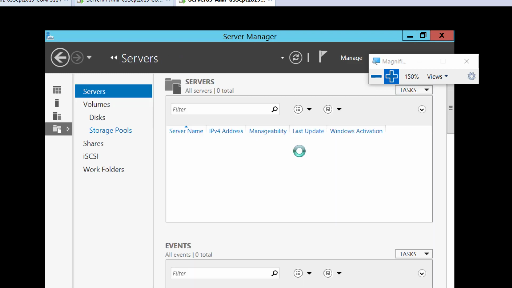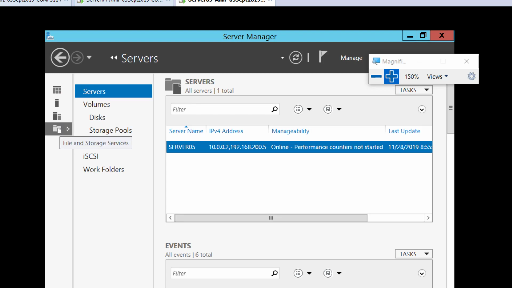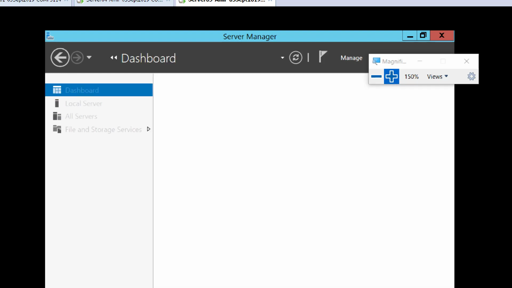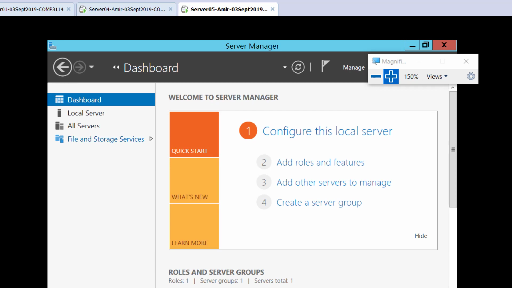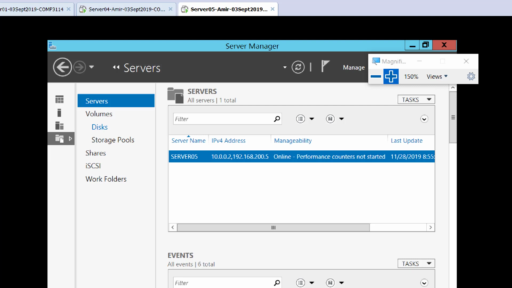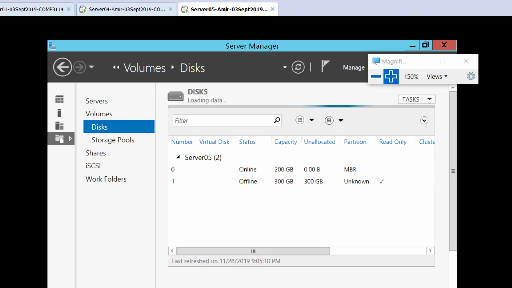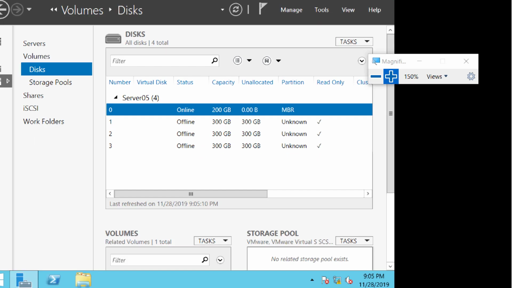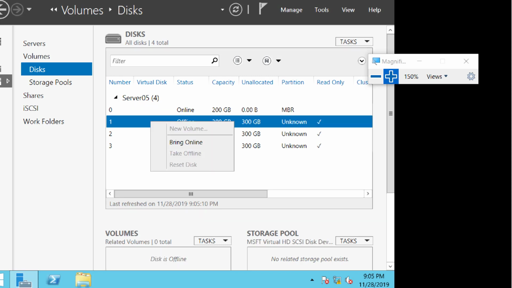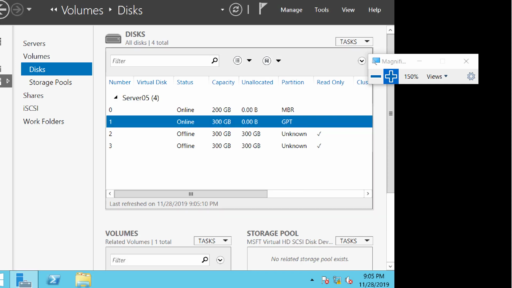So let's go to file and storage services on server 5. Again, on server 5, I'm going to file and storage services, and then go to disks here. And then just bring online because they're already initiated and formatted on 4. So on 5, you just have to bring them online, that's all. So bring online in 5, press yes, and GPT is already there and they're formatted.